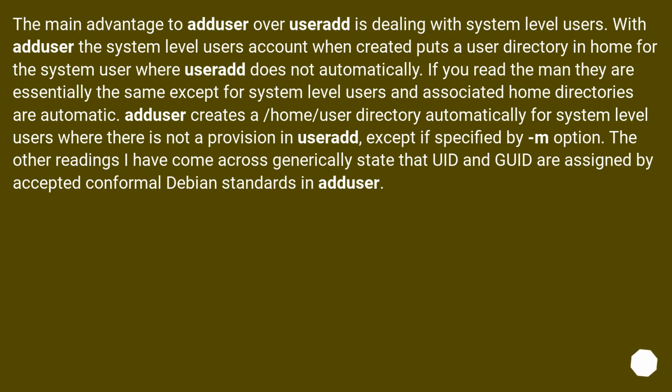The other readings I have come across generically state that UID and GID are assigned by accepted conformal Debian standards in adduser.